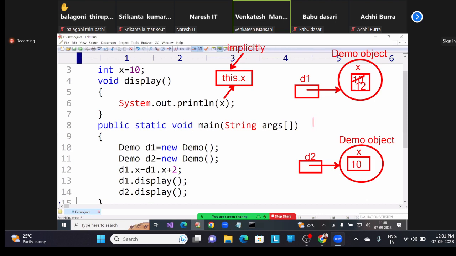Now, the this keyword refers to the current object. This method is called with D1, so this keyword refers to D1's referred object. Then D1's this.x, what is the output? 12. After that, D2.display. This link is broken, a new link is created to this one. Then this.x, what is the output? 10. If the display method is called with D1, then 12 comes. If called with D2, then 10 comes.